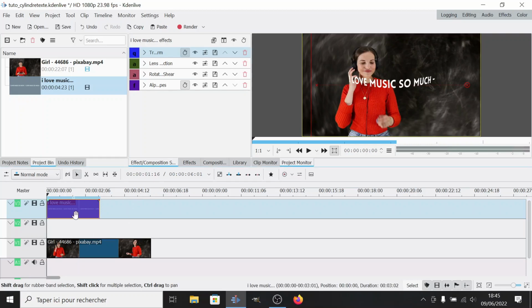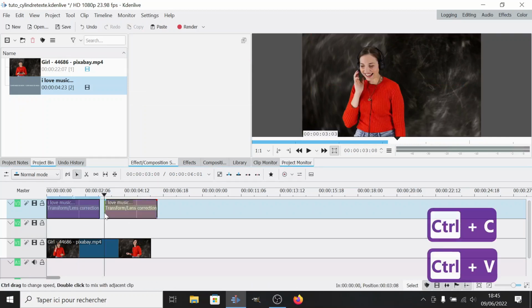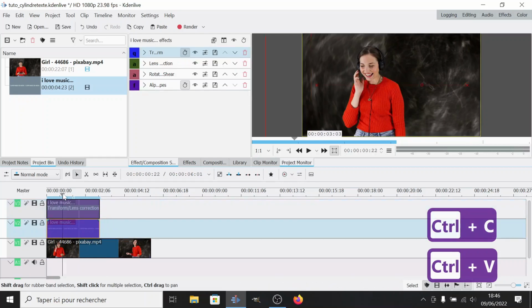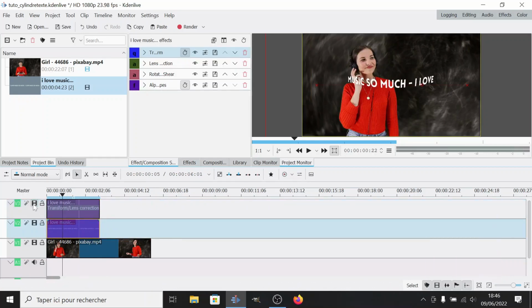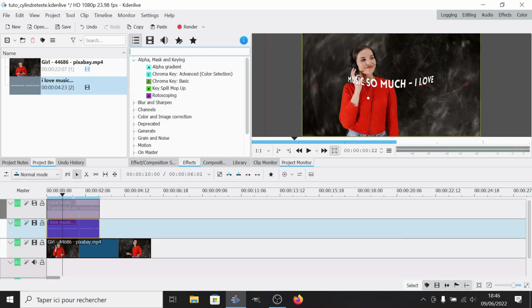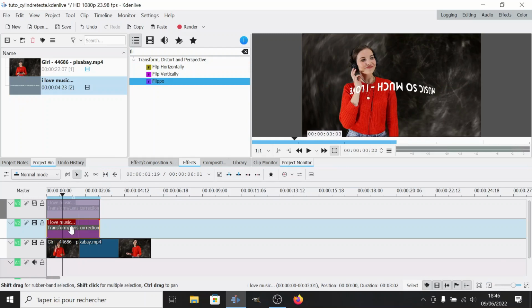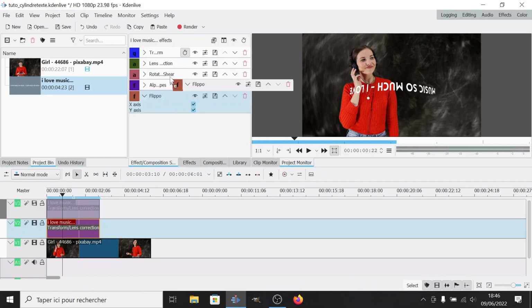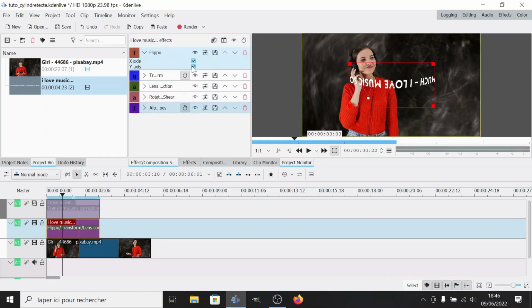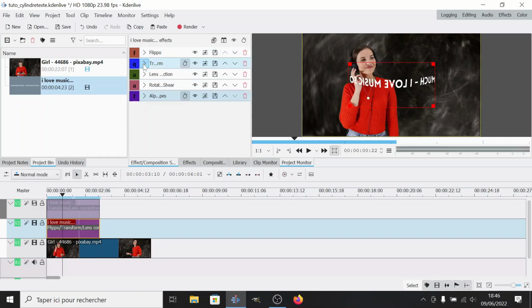So we're just gonna start by copying and pasting this and putting it under the first one. And I'm going to hide the top one for a second just so we can see what we're doing. The first effect you're going to add is Flippo. You can choose these, but I never know which one I need, so I just add Flippo and then I decide.